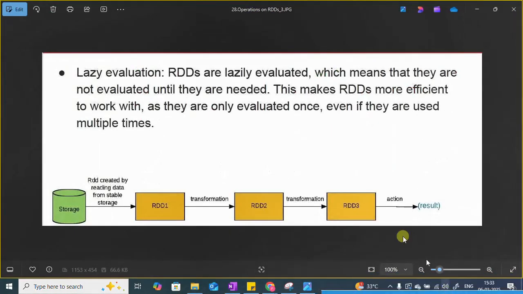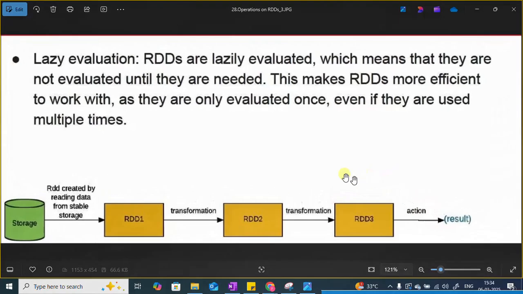Lazy evaluation. RDDs are lazily evaluated, which means that they are not evaluated until they are needed. This makes RDDs more efficient to work with, and they are only evaluated once, even if they are used multiple times. See, multiple times I'm using RDD, RDD, RDD, but they are evaluated only once. When? When I implement an action.